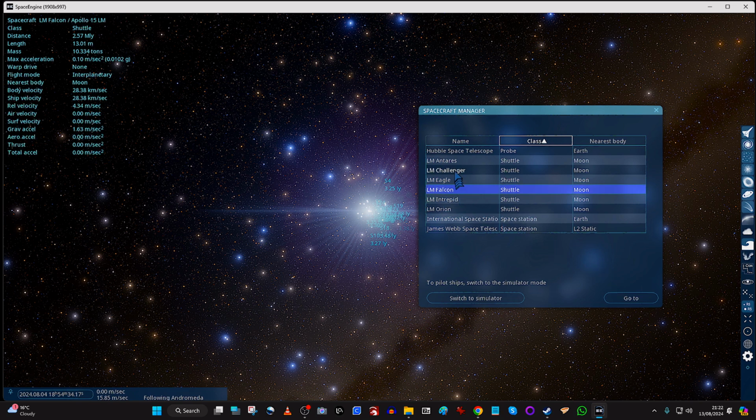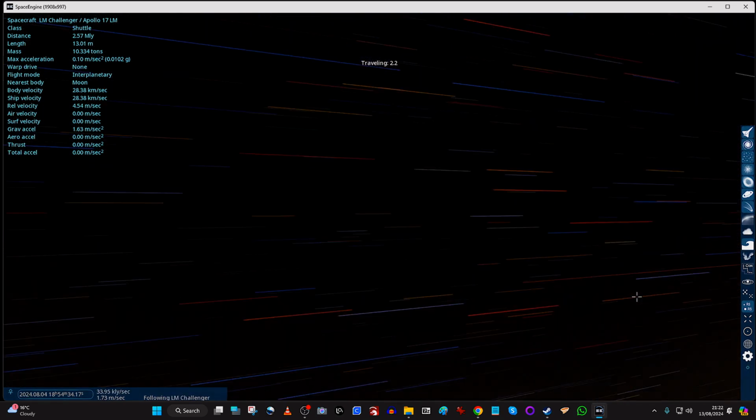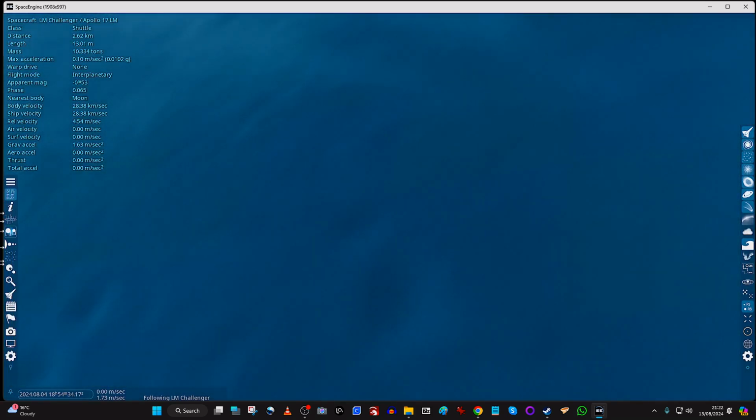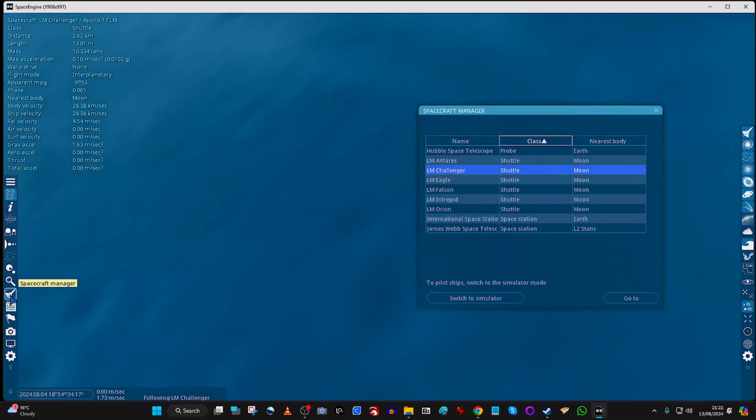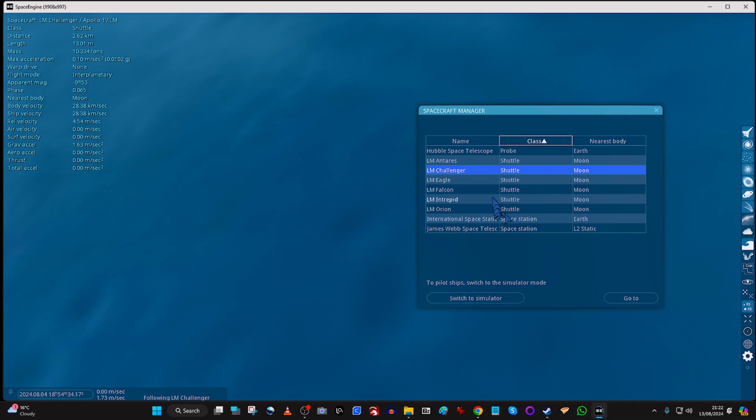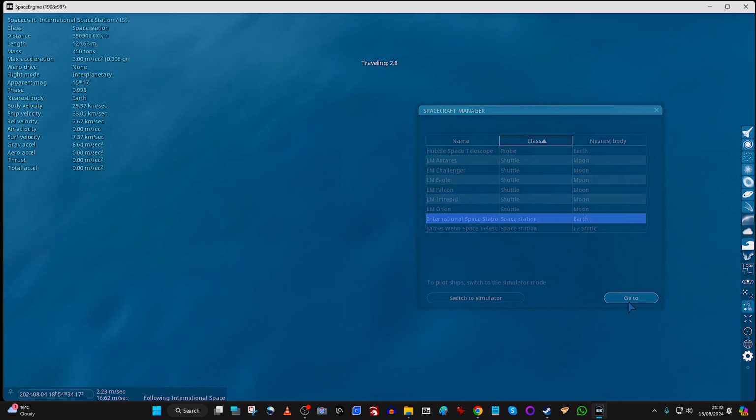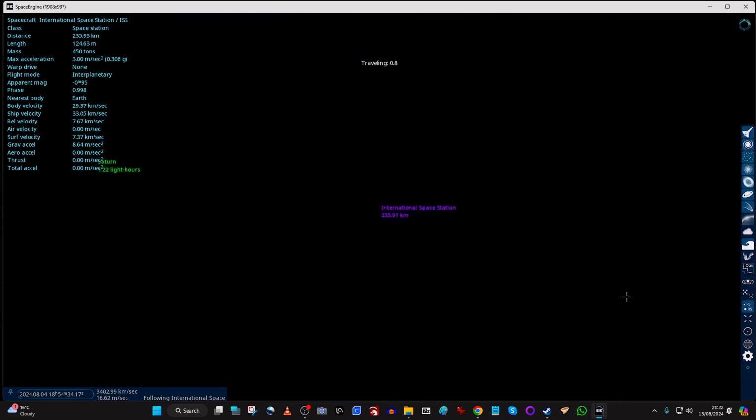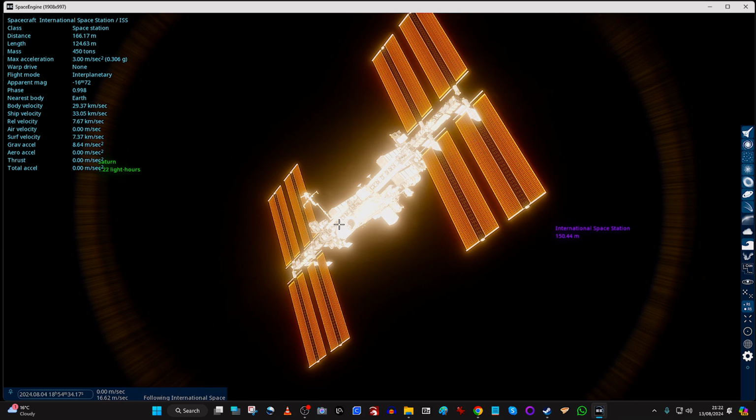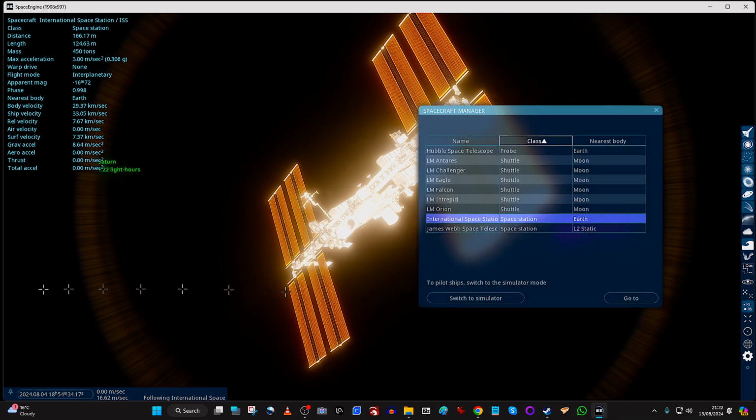If anyone wants to try this out, it's like LM Falcon or Challenger. We go to that. Obviously, we're looking at the water, this Challenger Deep in it. Oh no, it's on the moon. International Space Station, that'll do. Okay, so there's the International Space Station. Switch to simulator.